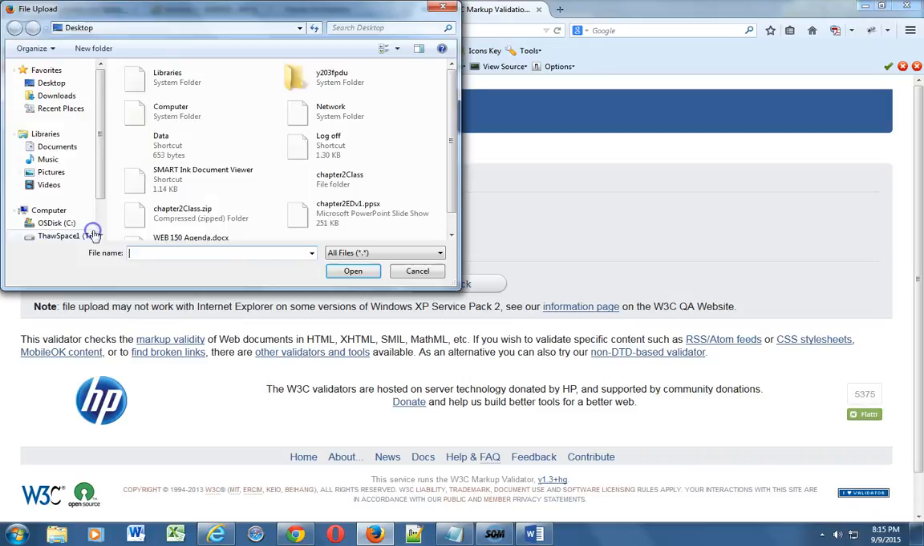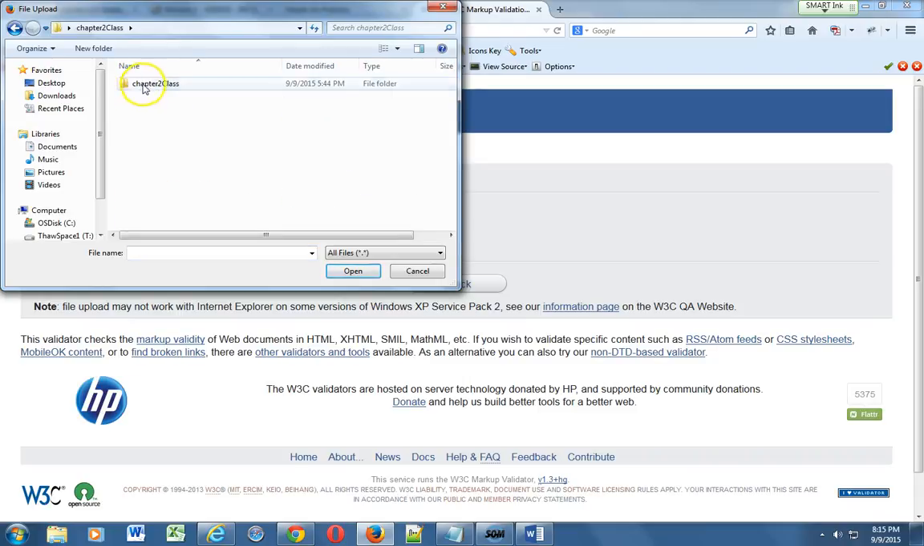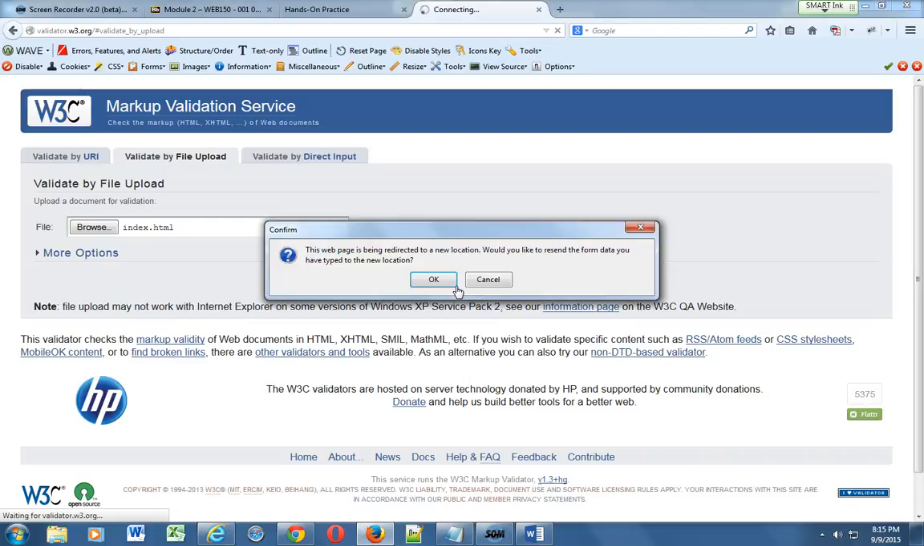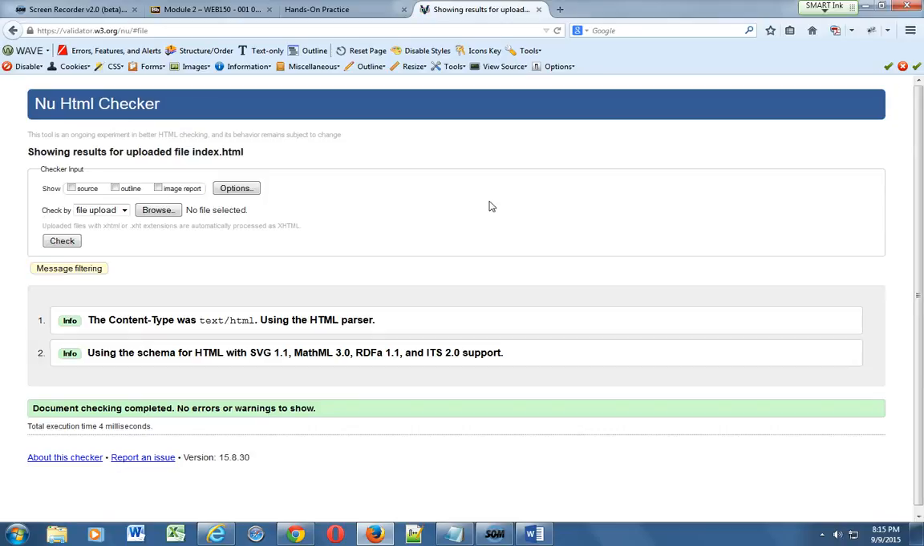Choose Browse, and find the file that you created. I don't know where you saved yours, but I saved mine under a folder. There it is, on my desktop someplace. Once you've done that, you don't have to do anything else other than click the Check button. Now let it do its thing. Notice the little circle going around. You might get a message. Sure, okay. Give it a moment. And you get a response.